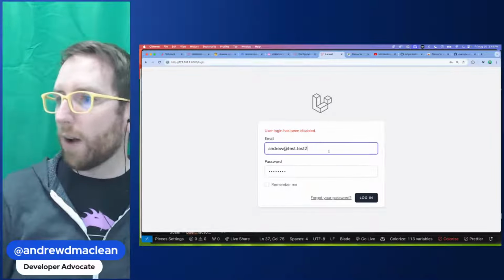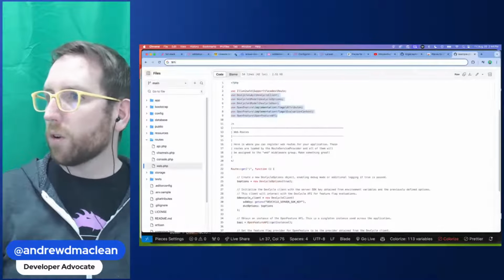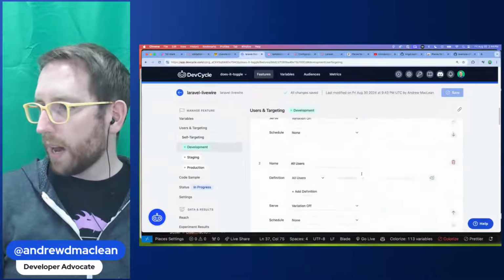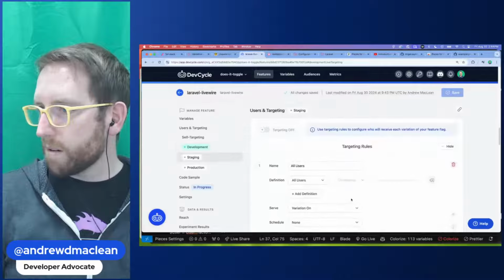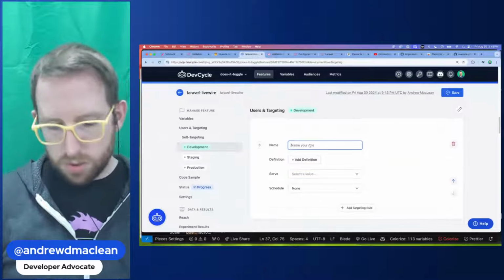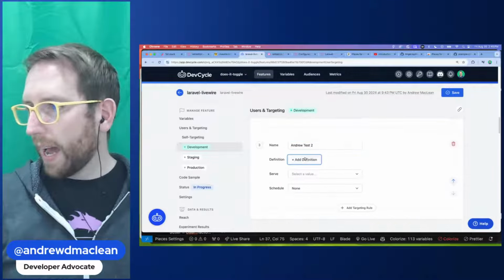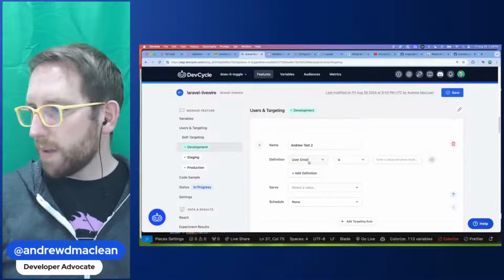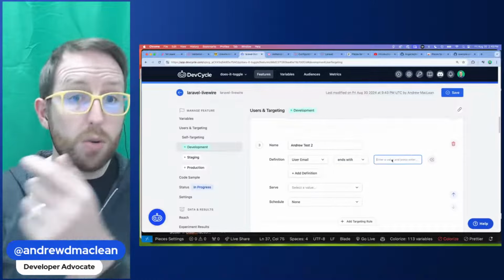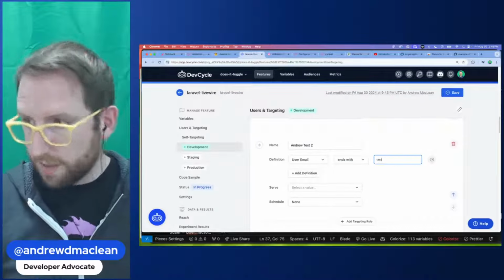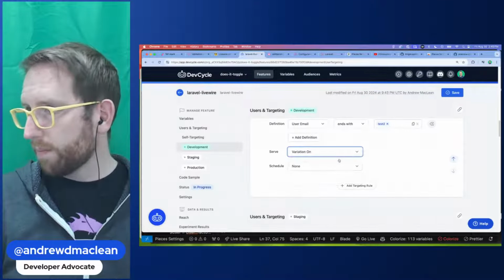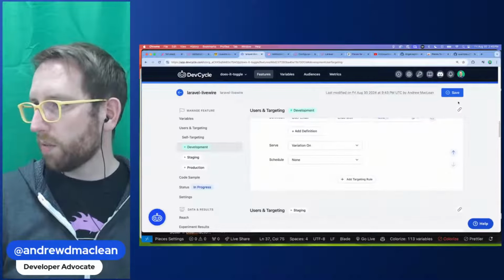And I can change that. Maybe I want to say now Andrew at test2, right? So let's go over here and add another rule. In this environment, add targeting rule. Let's do Andrew test2, add, and maybe I want to do all user email ends with. This is actually a new comparator. Ends with test2. Okay, let's do that. Serve variation on. So now anything that ends in test2 is going to be served variation on. Click save.